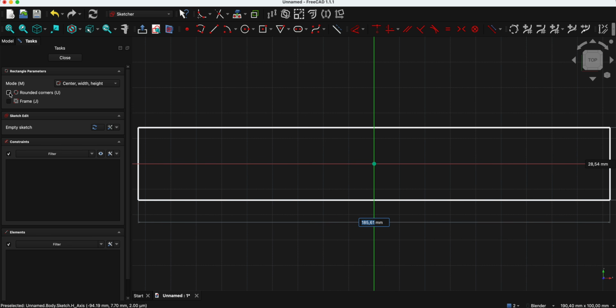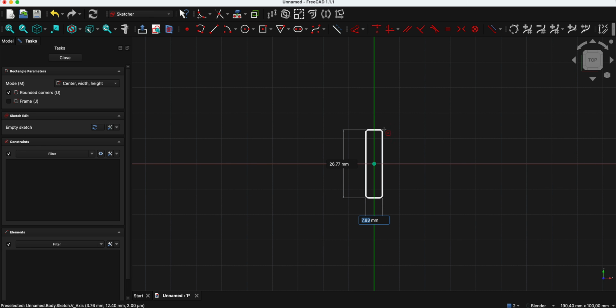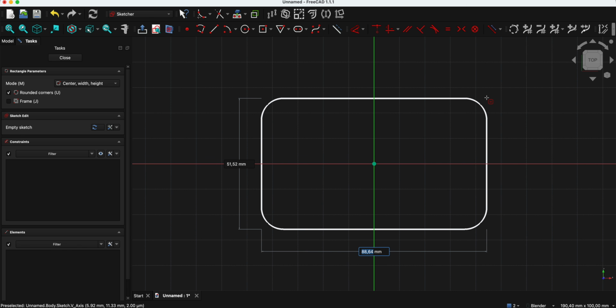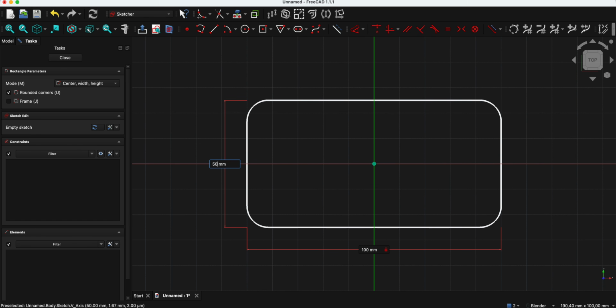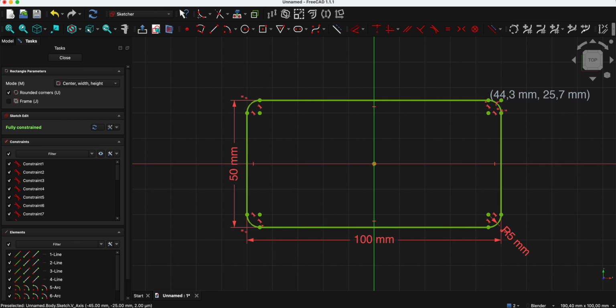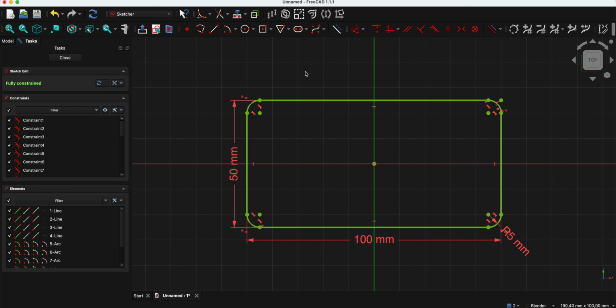And here, as for this rectangle, let's also check the rounded corners option so that we create a rectangle with rounded corners. And now we enter the rectangle dimensions. I enter 100, press enter, enter 50, press enter, and as the corner radius, I enter 5 and press enter. Okay, we have the rectangle drawn, and I right click to cancel the rectangle drawing command. I also turn on cursor highlighting.